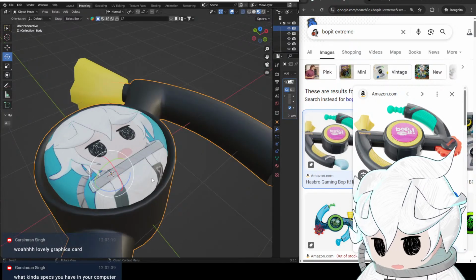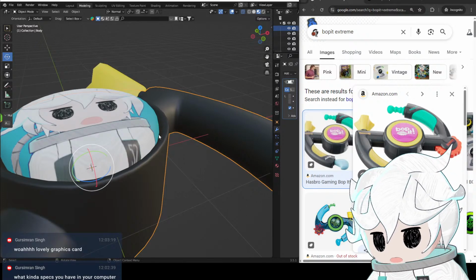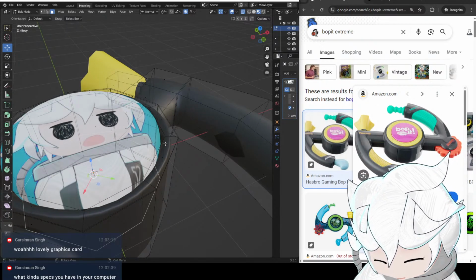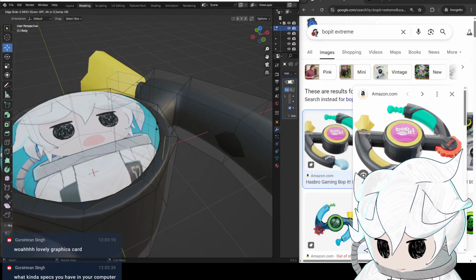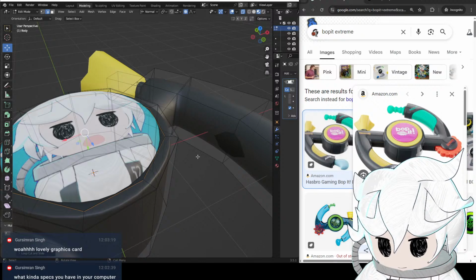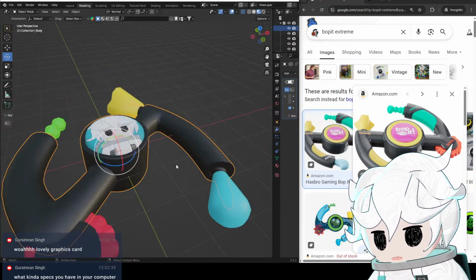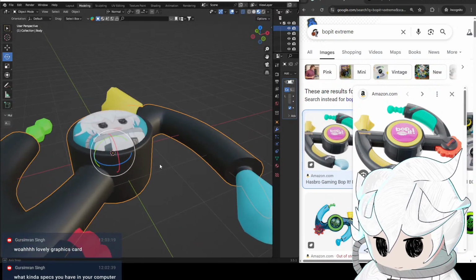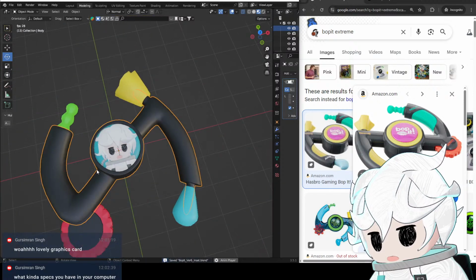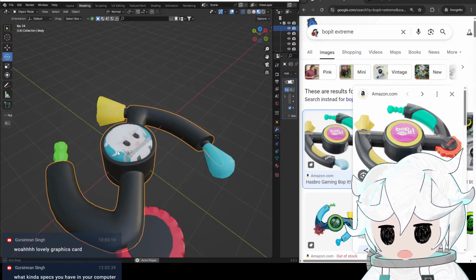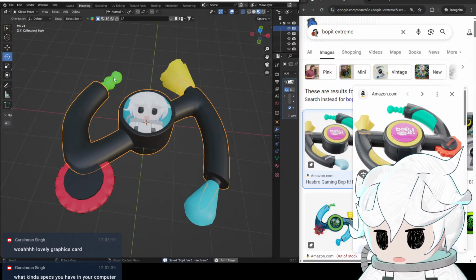And then for the smoothing part, I need to make this flatter, so I'll insert some more edge loops here. Like so. I think that worked. Yeah, let's go. Perfect. Cool. I like it.